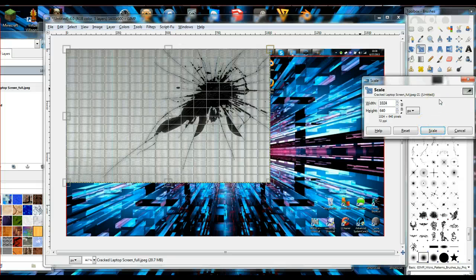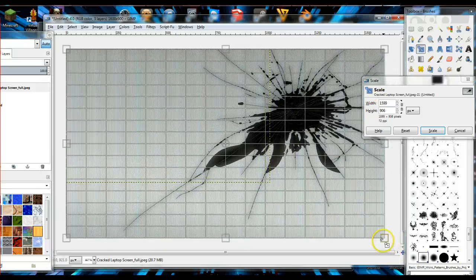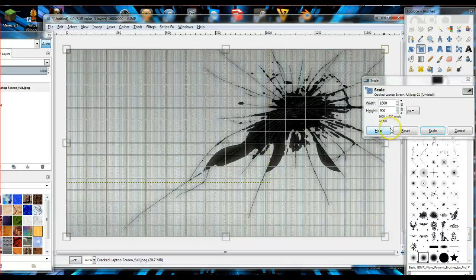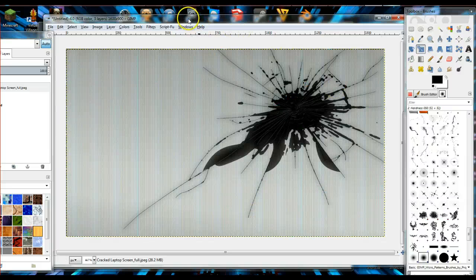That doesn't work for me for some reason. I try to do that, I click scale and it just goes back to small, and I don't know. So I'm just going to grab this corner right here and just pull it over. It doesn't have to be exact, just as long as it covers everything. Okay, I made it exact anyway, even though I didn't mean to.